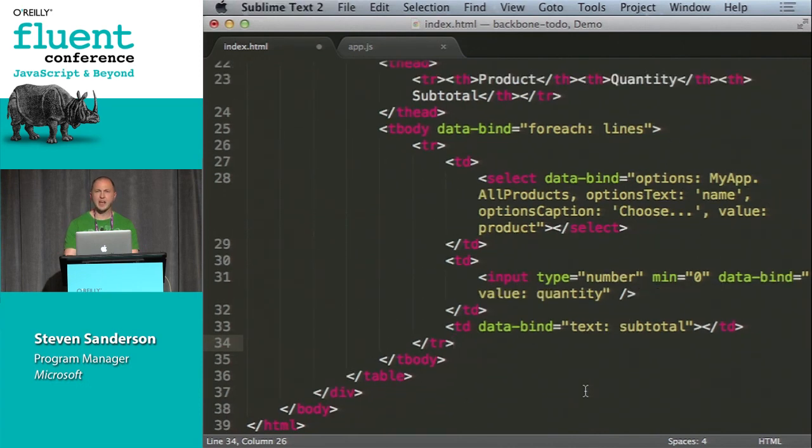Is that font size okay? Is that too small now? That's okay? Yeah, good. All right.